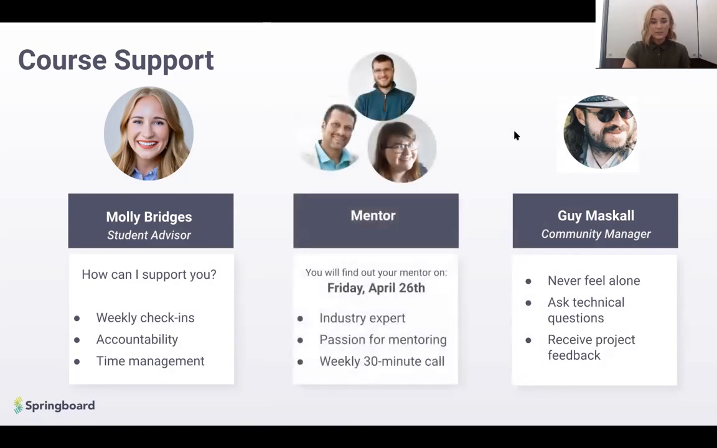And last but certainly not least, we have your mentor. You do not know who your mentor is just yet, as you will find out on Friday, April 26th, this Friday. While we don't know who they are yet, they are all industry experts and they are all very passionate about mentoring, excited to impart their knowledge onto the next generation of data scientists. You will be speaking with your mentor once a week during a 30-minute call. The time of that will also be shared with you on Friday.